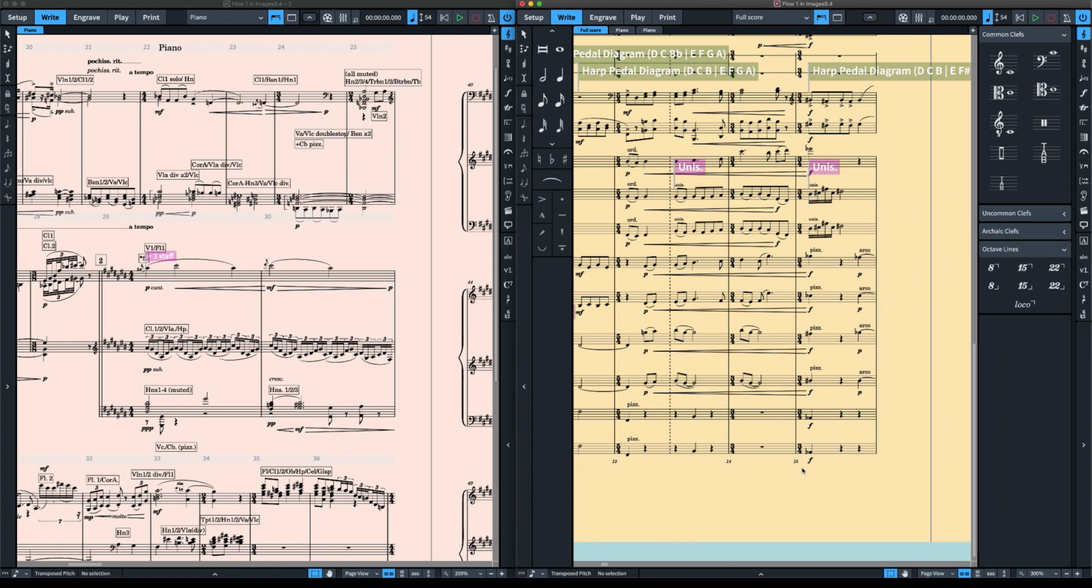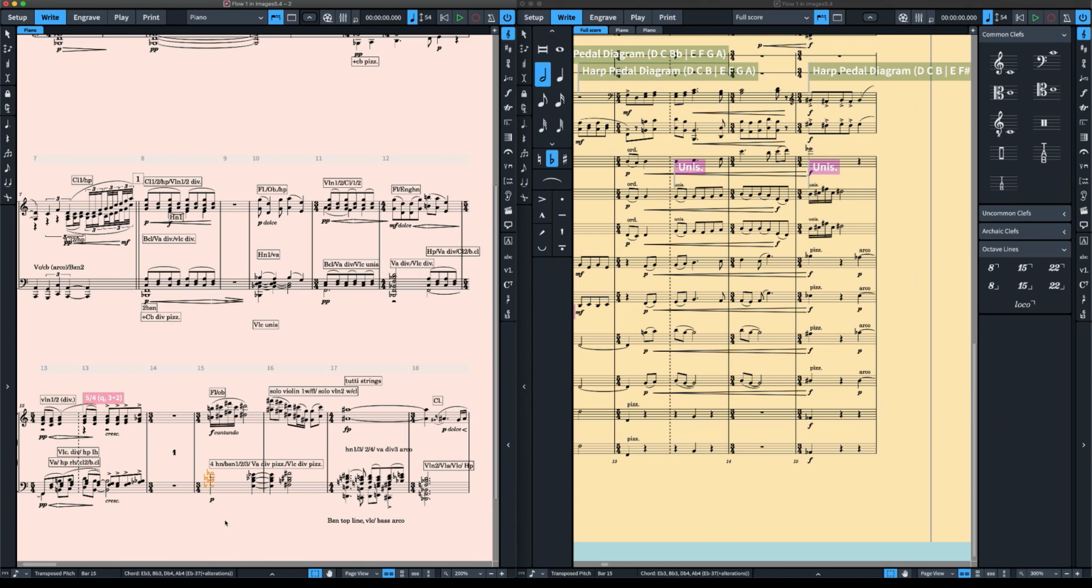So let's see, I'm on measure 15. Let's go to measure 15, copy it, and it'll go straight into anywhere I put it.